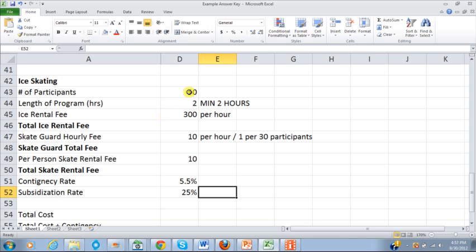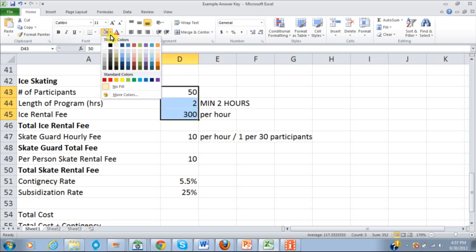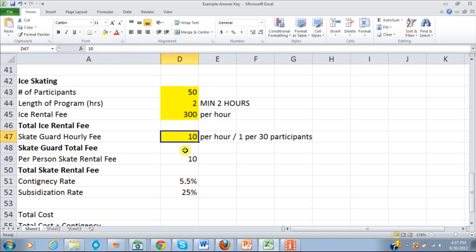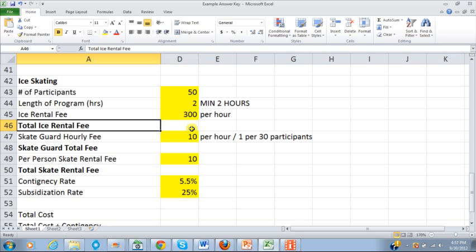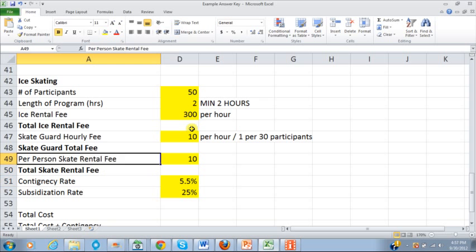One thing I like to do in Excel is any cell that is an input cell, so something we can change, I just highlight that in yellow. That's just to help me know the difference between a cell that's a formula and a cell that I'm just inputting something. Now, first of all, we know that our total cost in this case is basically consisting of these 3 elements: the total ice rental fee, the skate guard fee, and the total skate rental fee. And I'm sure you could all calculate that.